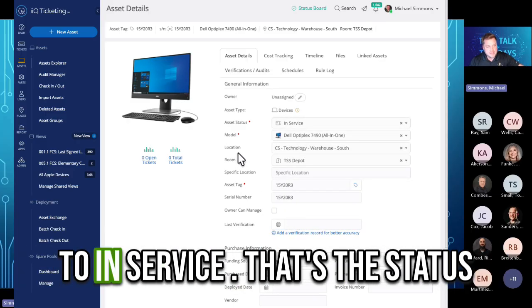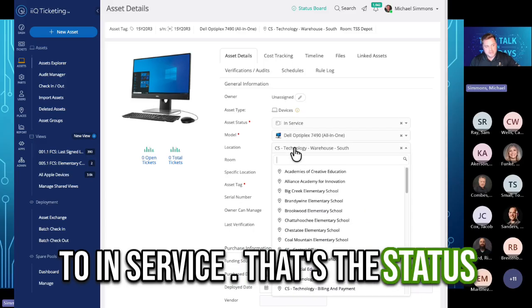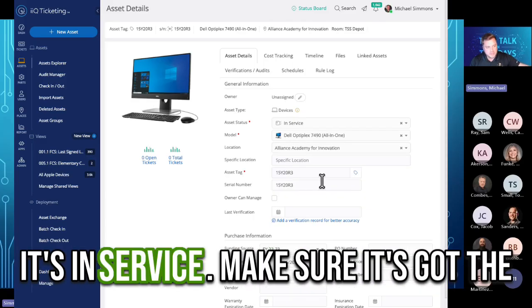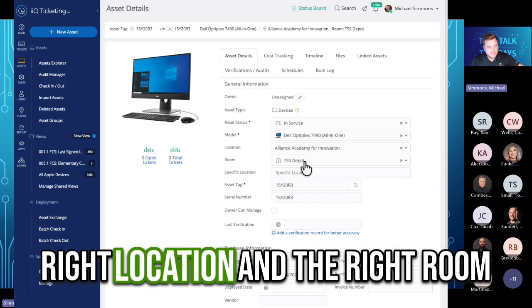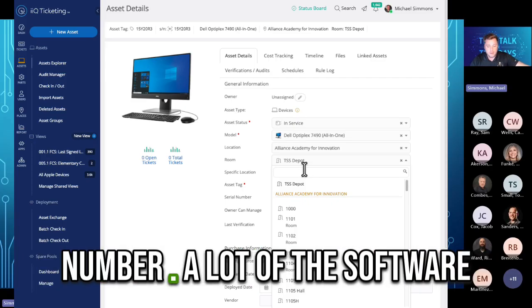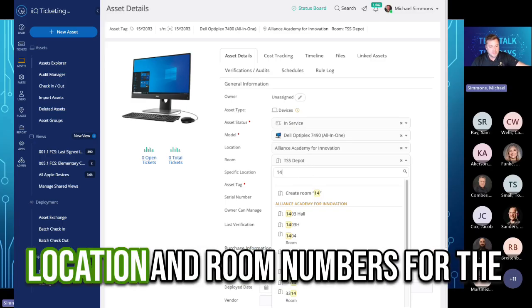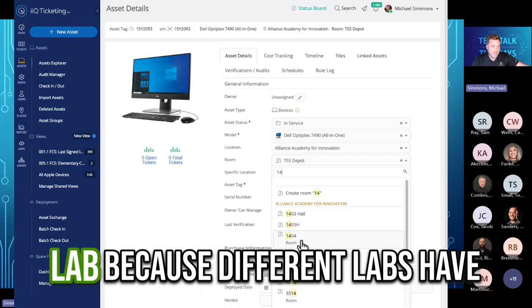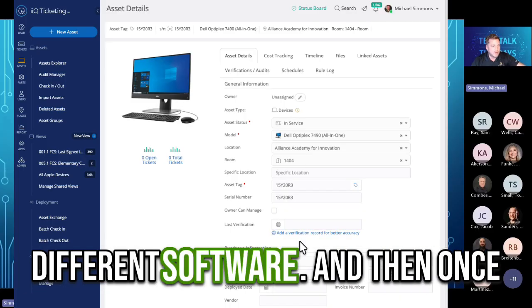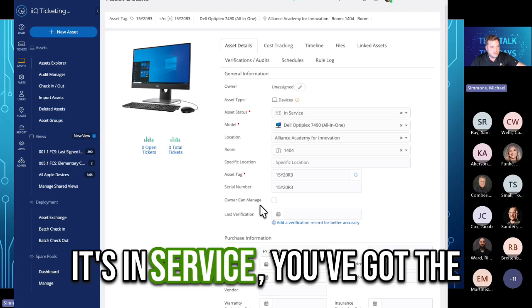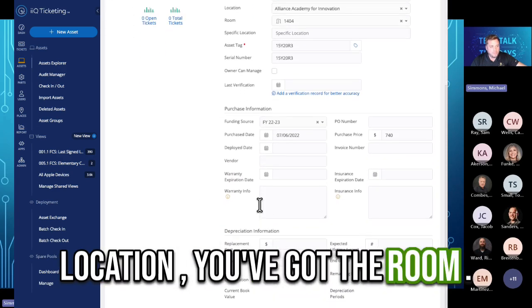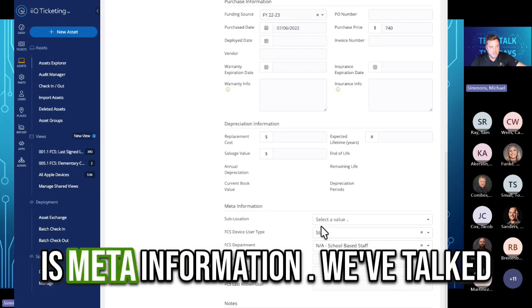I'm going to change it to in service. The status matters. So you want to make sure it's in service, make sure it's got the right location and the right room number. A lot of the software packages that we build for these labs, they might be specific for location and room numbers for the lab because different labs have different software. And then once it's in service, you've got the location, you've got the room. Probably the most important thing is meta information.